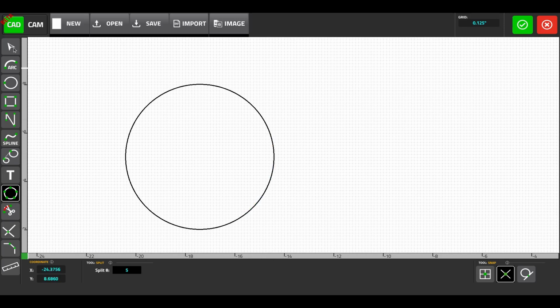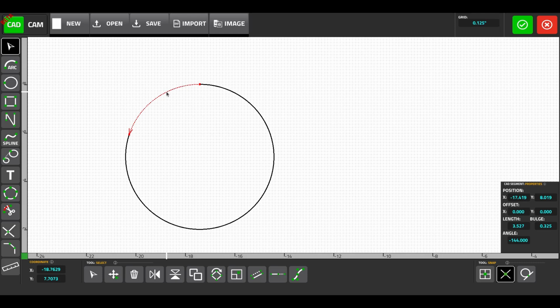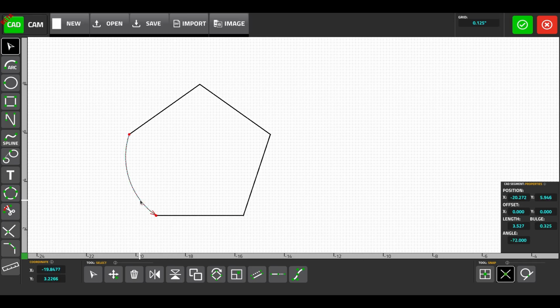And we're going to edit those arcs by once again clicking on them, selecting them, and seeing the CAD segment properties window pop up. Here we're going to keep the position. We're not going to change the offset or the length of these lines, and instead we're going to simply edit this bulge value. So here it's 0.325, meaning that it is curved. We can set this to 0, 0, 0, 0, and 0. And now, at the end of it, we're going to have a pentagon.